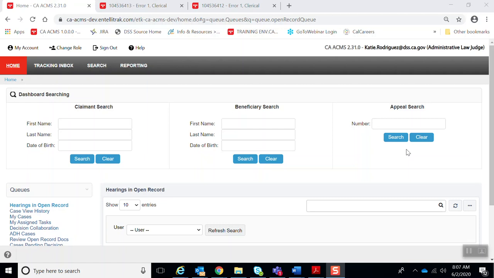Today's topic is the new clerical error letter functionality that went into effect on May 25th of 2020. This automation allows judges to quickly handle the correction of release decisions themselves. This process works for both errors in the decision content itself and errors on the cover page.